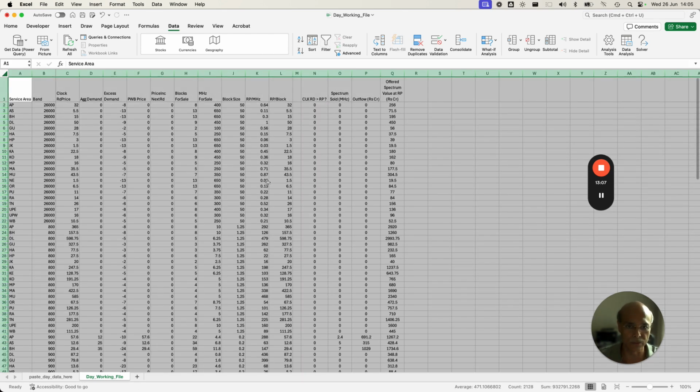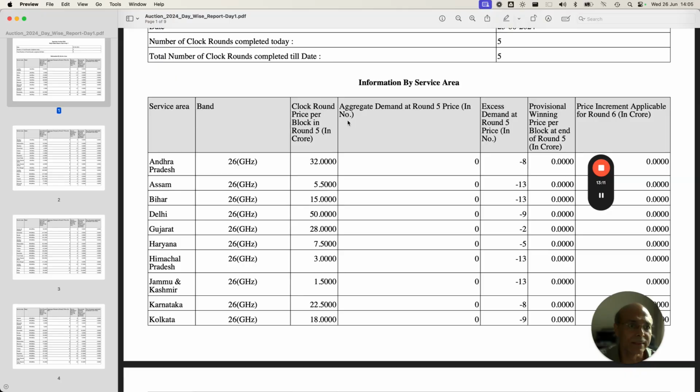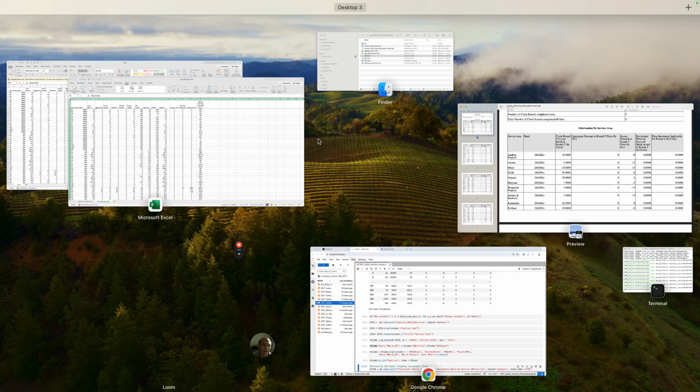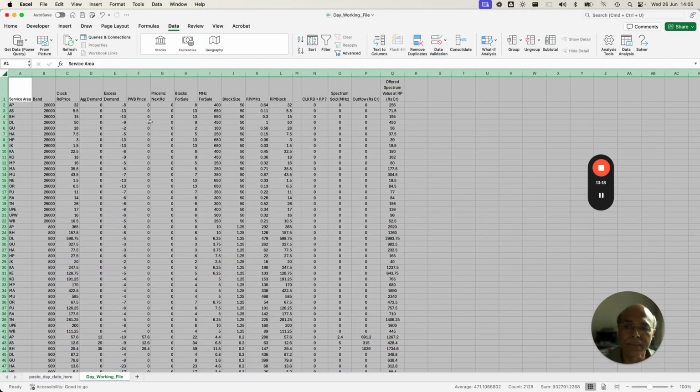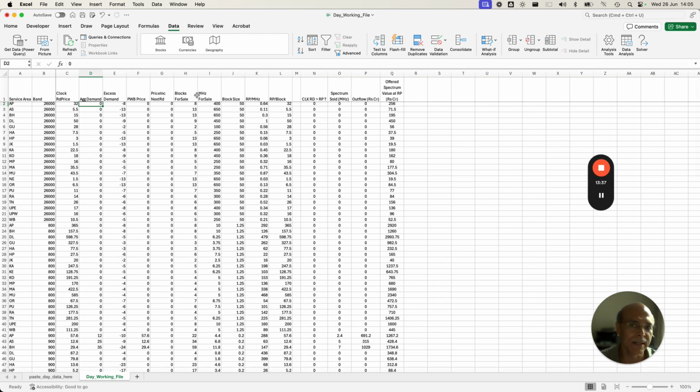Just to summarize, convert this file, this day one report, into Excel. Extract these columns, and in these columns please attach some of the other columns in the working file, which is the blocks for sale, which you can calculate by subtracting excess demand from aggregate demand. Very simple. You don't have to get this information from the auction data file. It is already available in the daily report. Aggregate demand minus excess demand is blocks for sale.